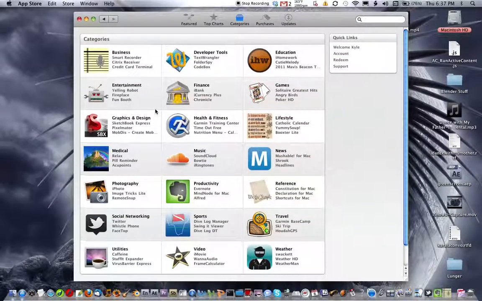So right now we have business, developing, education, entertainment, finance, games, graphics design, health and fitness, lifestyle, medical, music, news, photography, productivity, reference, social networking, sports, travel, utilities, video, and weather. A lot said at one time.